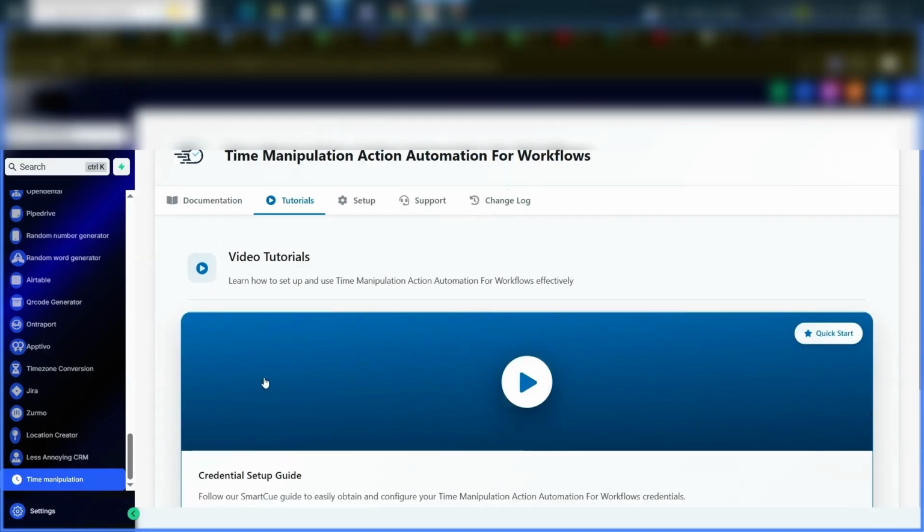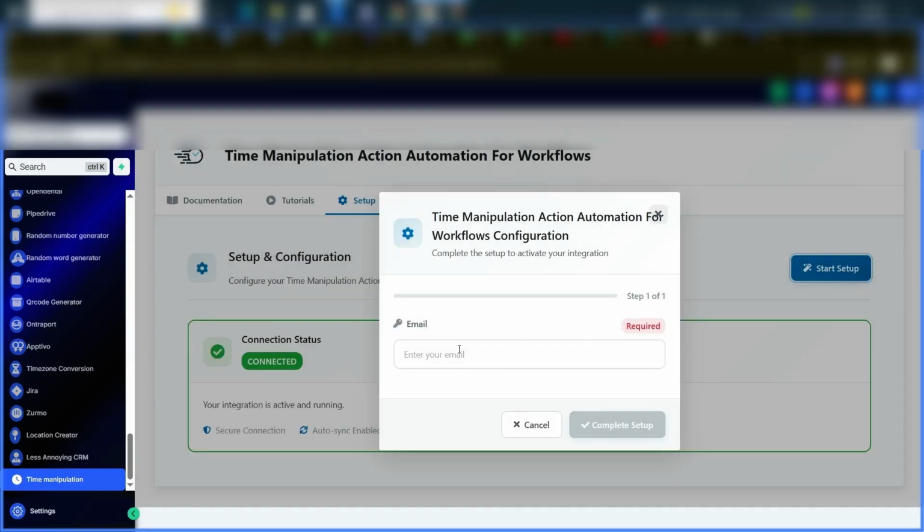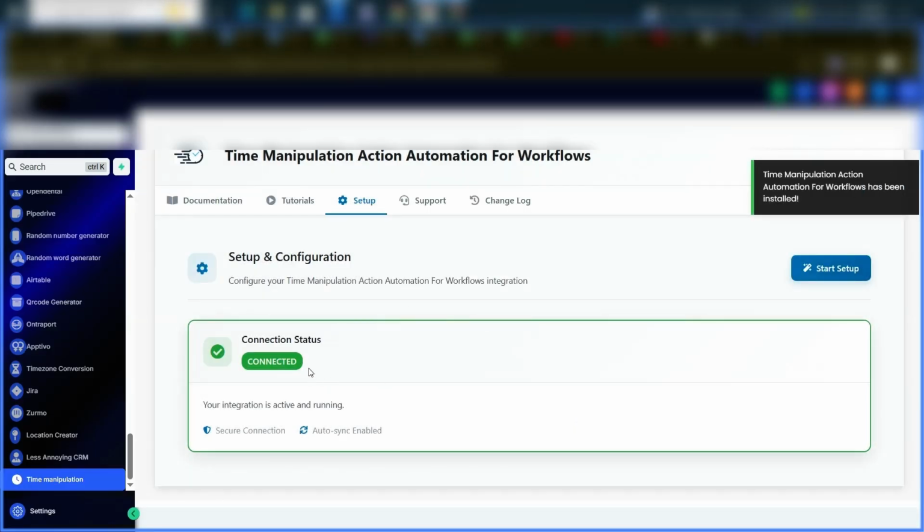We have the app set up. Here the app has been connected. No worries, let's walk you through how to connect and configure your app. Click on the Start Setup button and insert a professional email. Then you click on Complete Setup and your app will be successfully connected and set up.